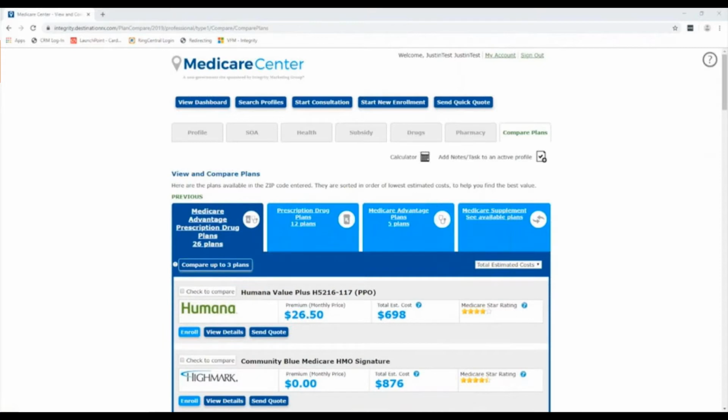Must a Medicare account be set up before you can receive it? No, absolutely not. This is separate from Medicare.gov. You start a consultation, you build a profile, and you can go from there. Totally different from Medicare.gov.